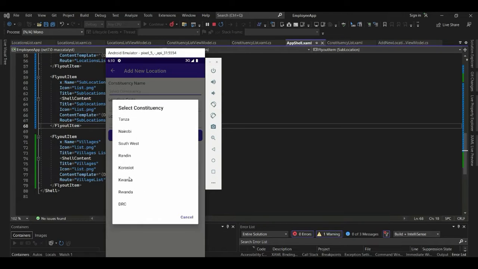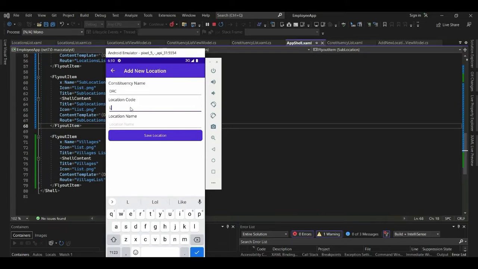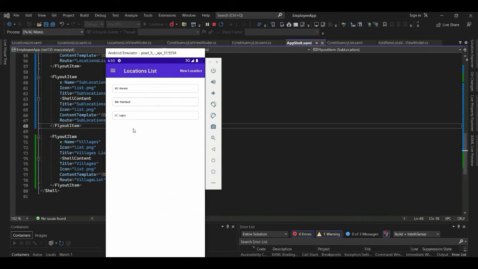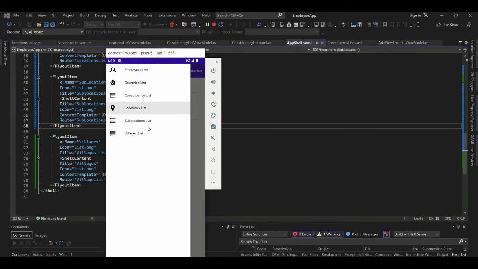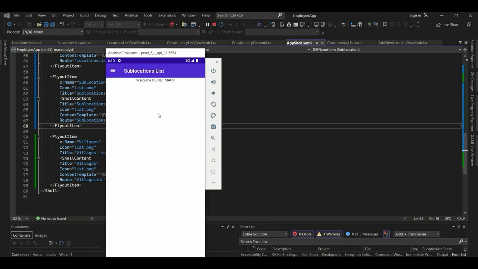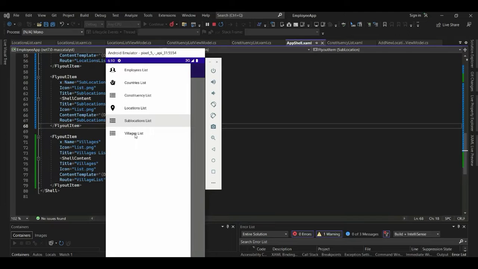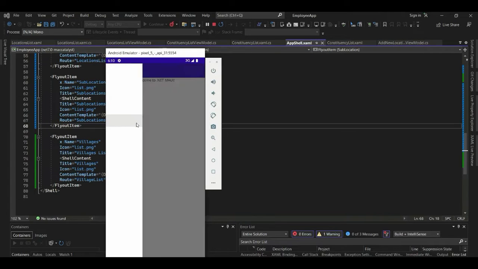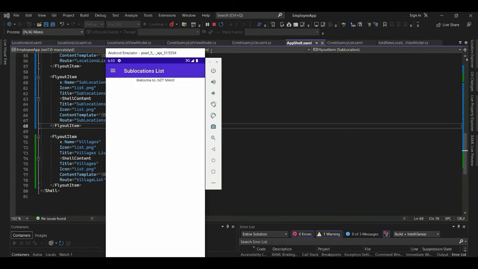So location, you can choose the constituency. Then you tie it to our location. So you can see we have the list of locations. So we were to do the sublocations, which was pending, and the villages. So to begin with, we are going to do sublocations and villages.